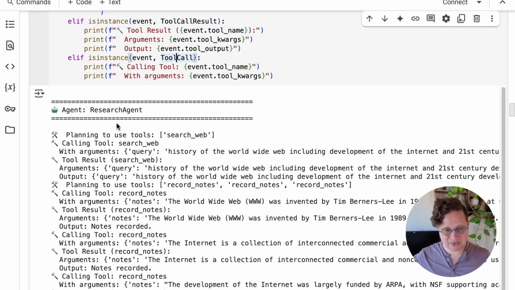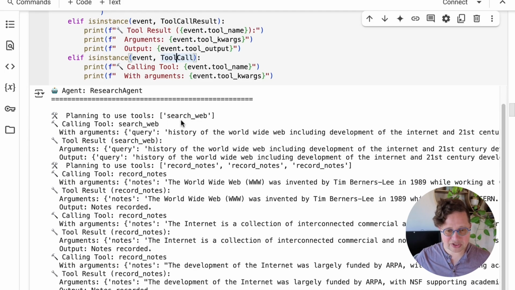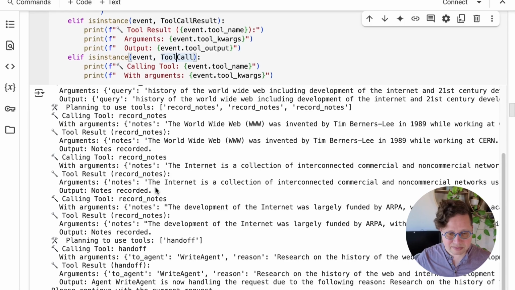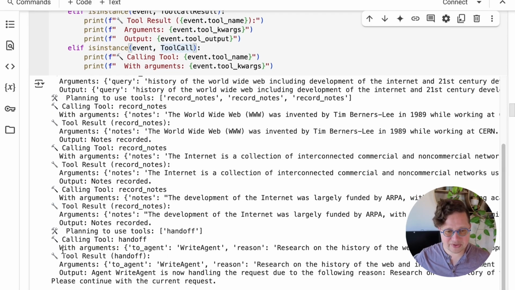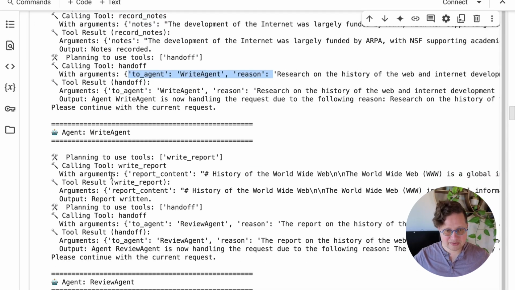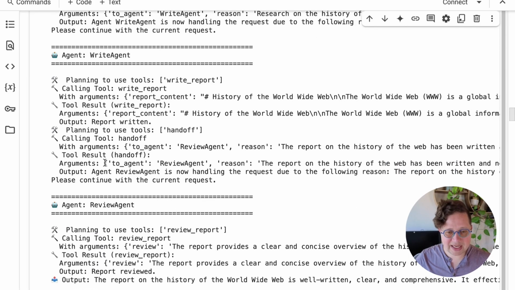You can see that because we said the research agent should start, that is the agent in control when it starts. It calls search the web several times. It records notes several times. And then it decides that it's going to hand off to the write agent because it has done the research. So now the write agent is in control, and the LLM will write the report using the values in the state as its research. And then it will use the write report tool to write the results to the state and hand off again, this time to the review agent.